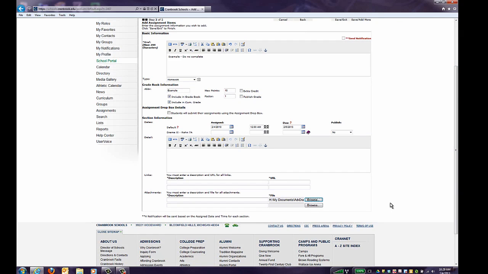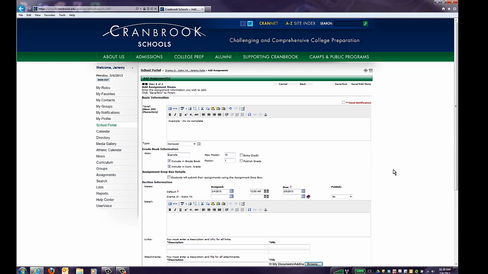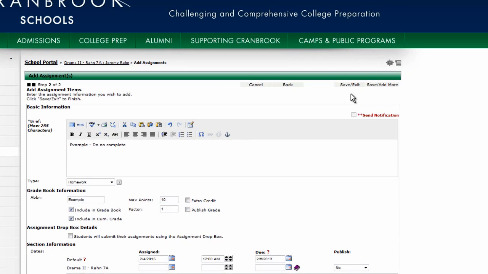This is great for any kind of handouts that you might have, or if there's a worksheet that you wish them to fill out, you can include it here. Even if you give them a copy in class, this is a place that they can then go and get another copy should they lose it, eliminating excuses. When you're done, you can either click Save and Exit or Save and Add More. Save and Exit will take you back to your class page. Save and Add More will save this and then open up a new window and run you through the process again. So I'm going to click Save and Exit.